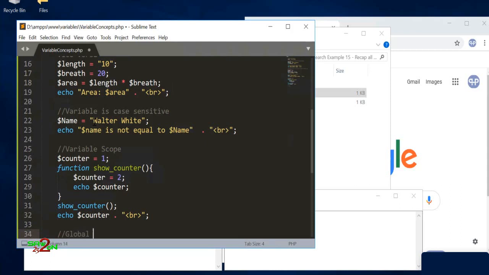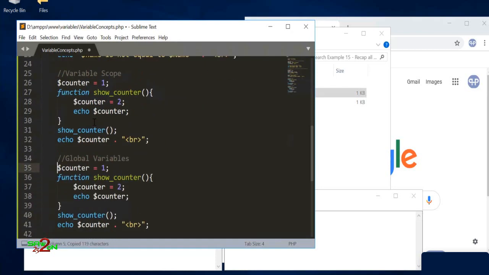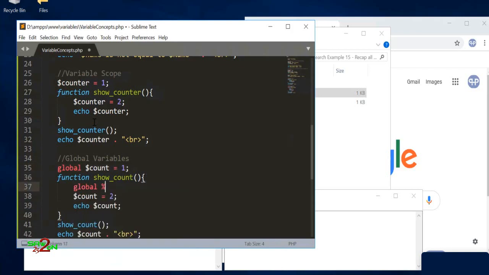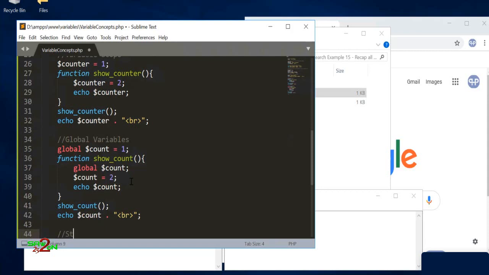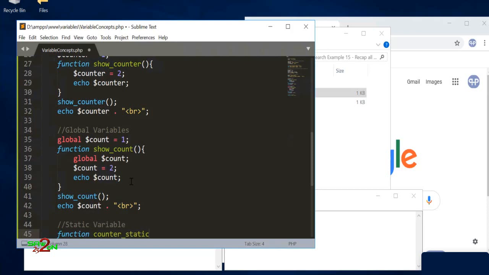Then we saw global variables. Okay, it's the same example. I say global, I say count. So even though you define a global variable as count, you can still not access it. You have to say global $count, and then now when you assign the value, it's going to refer back to the global variable. Then we looked at static variables. We had the counter static method.